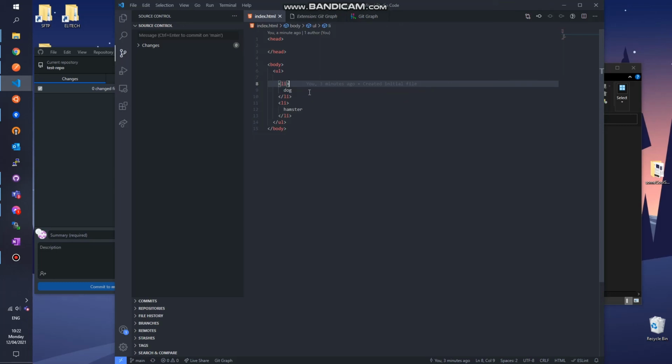Additionally, next to every line, sometimes, if you hold your mouse, you're going to see when this line was added, by whom, and all the history of it.